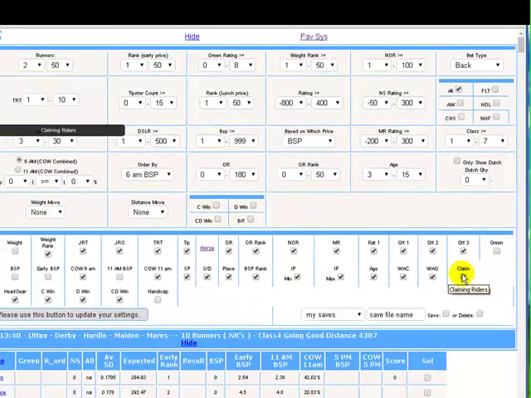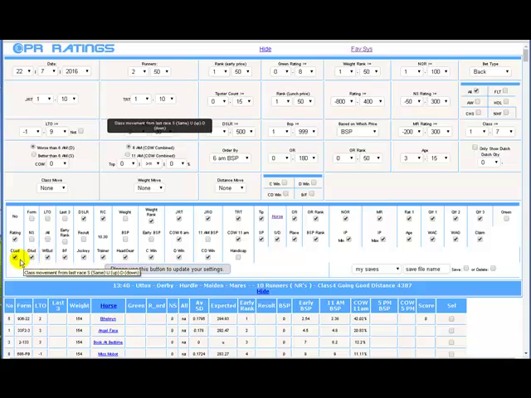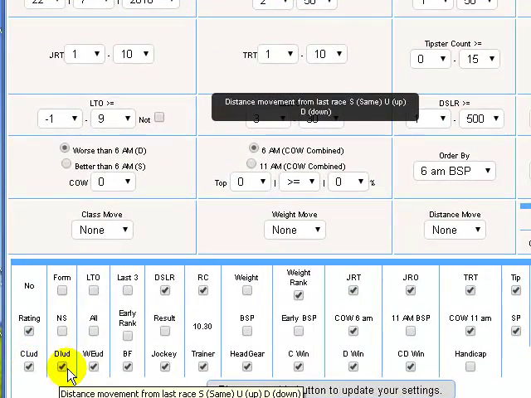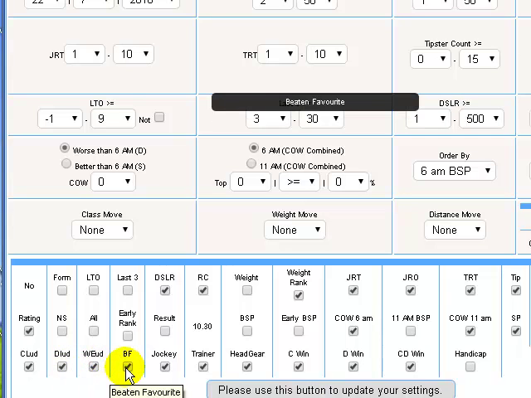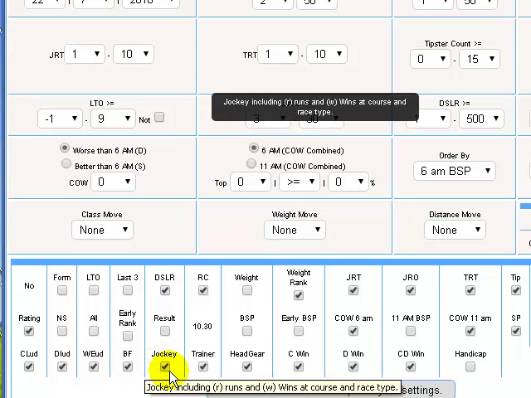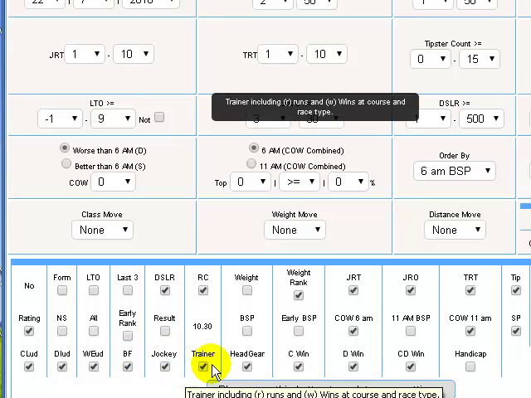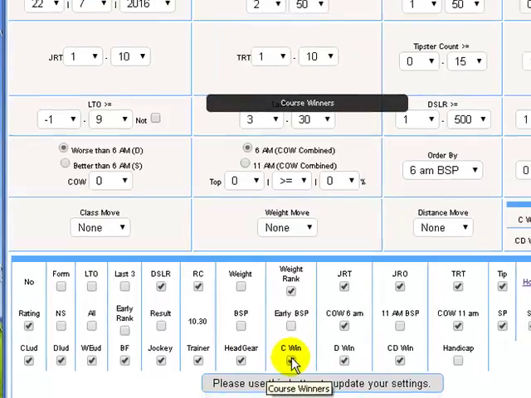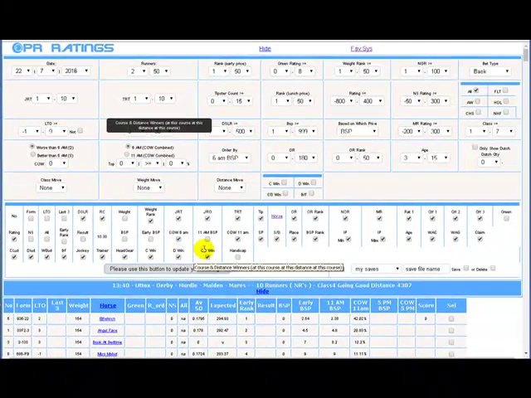claiming rider, class up or down, distance up or down, weight up or down, whether it's a beaten favourite, the jockey name, the trainer name, whether it's wearing headgear and what headgear that is, a course winner, a distance winner, a CD winner, and of course, and now you can decide whether you just want to see handicap races.